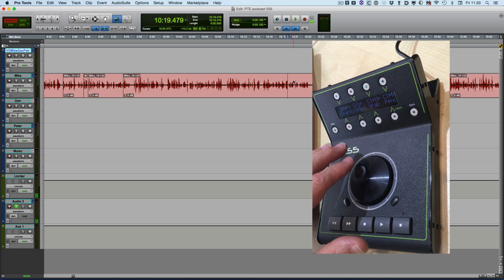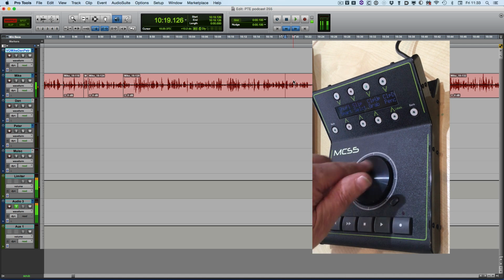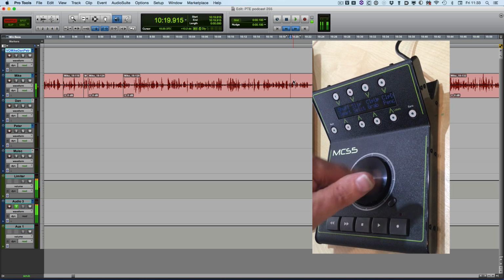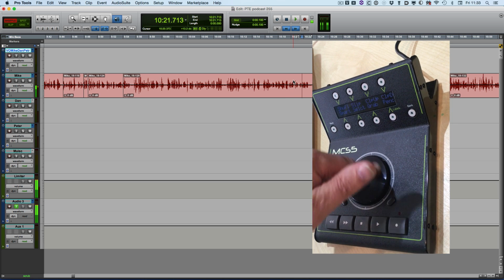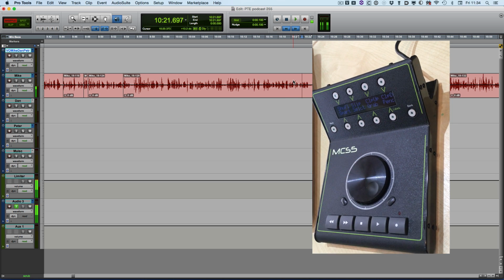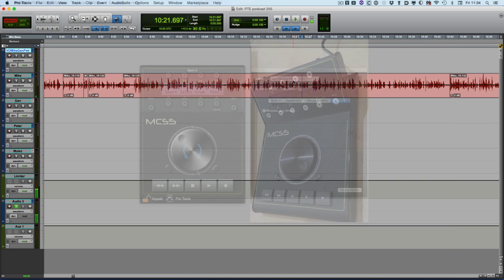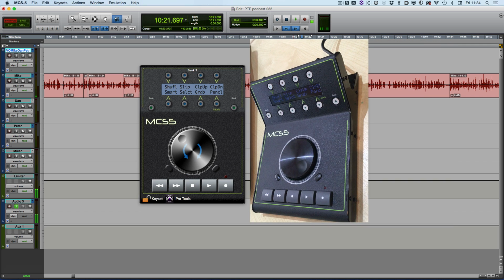Perhaps even just being able to improve the law of this so that to get real-time playback, I don't have to spin it so fast. That would be a real help. But overall, I really like it. It's very compact and yet a very powerful unit.